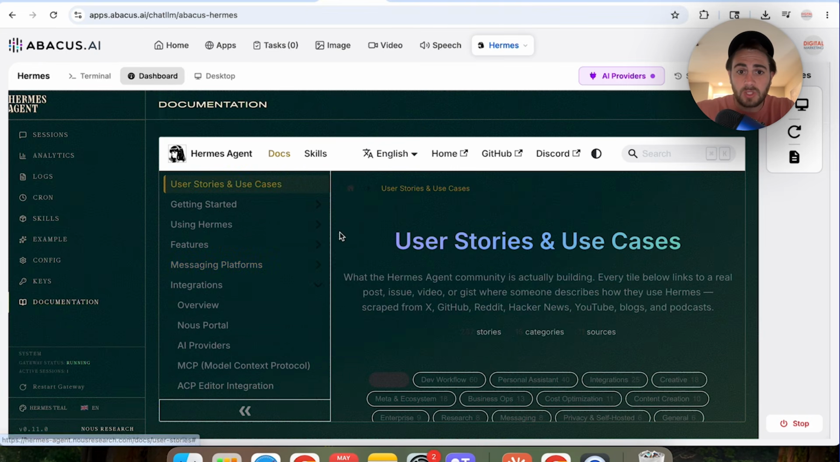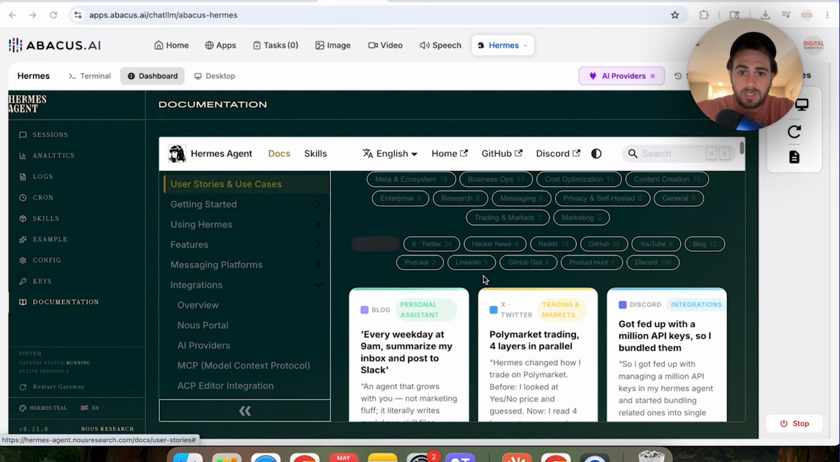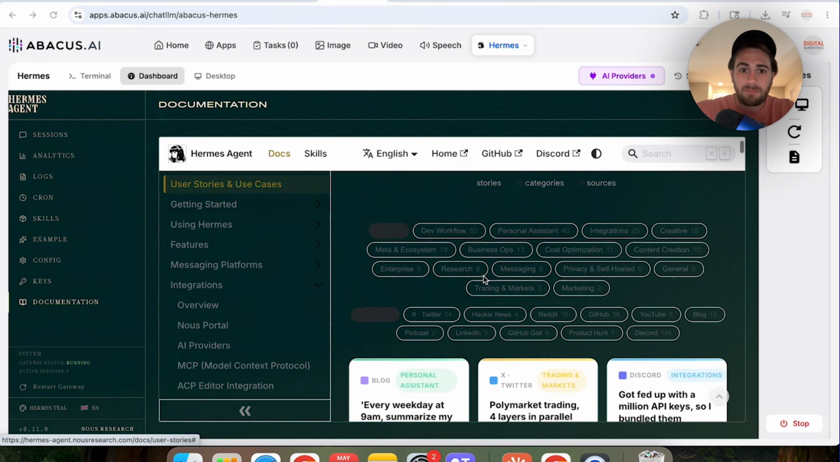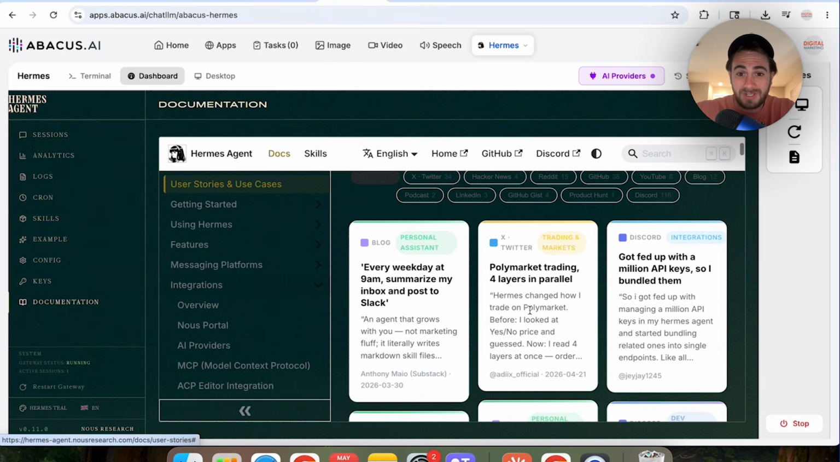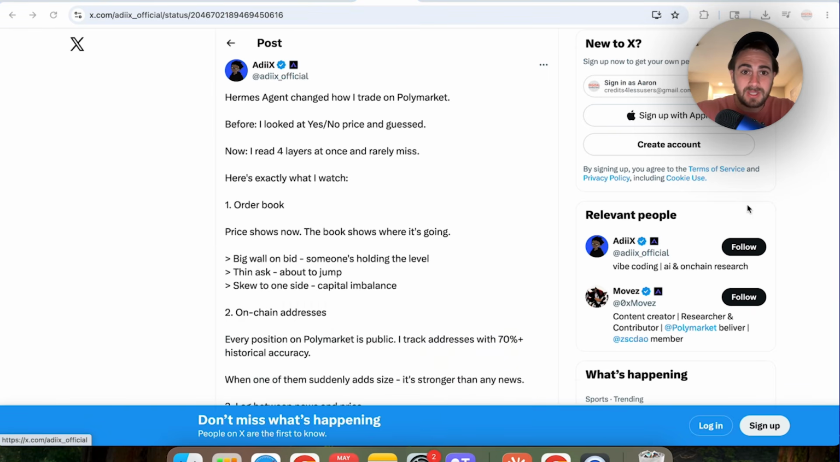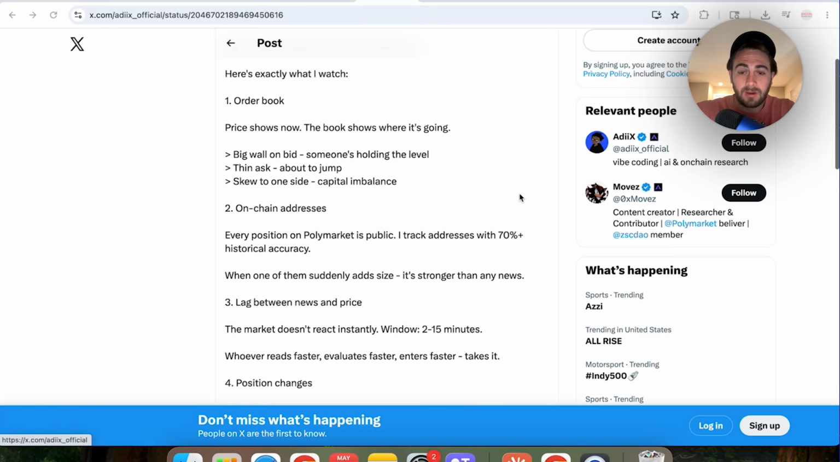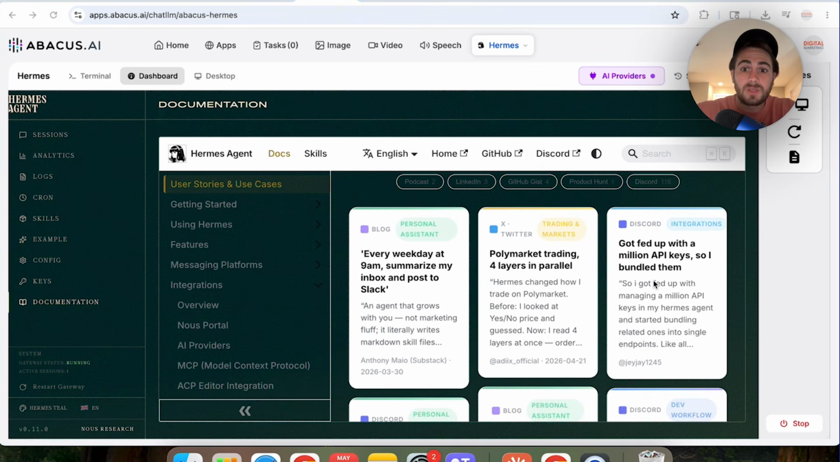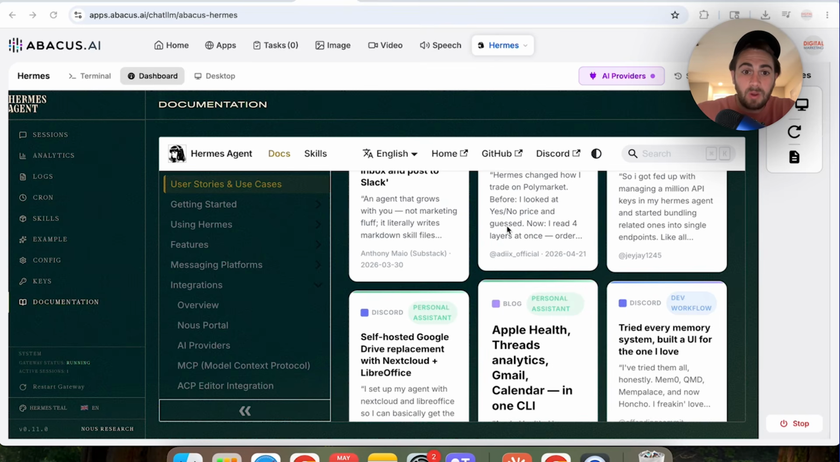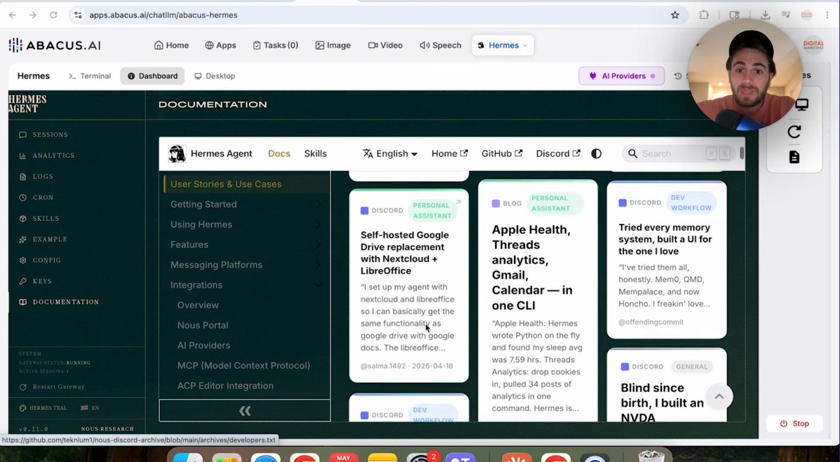In addition to that, if we come over here to user stories and use cases, this literally goes through a bunch of different use cases, and we could see tons here. They have use cases for personal assistant, for integrations, for creative, for trading and markets. For example, this one right here is actually one of my favorite. We could click into this and see exactly what this is. It walks through the prompt and it walks through the story and the use case. And I would strongly suggest that you go through all of these different stories, all of these different use cases, because there are going to be so many of these that are relevant to what you are trying to do, and you will then be able to backtrack it.